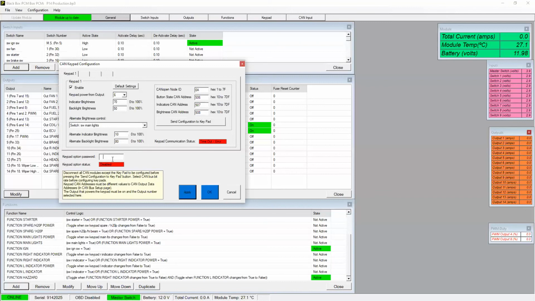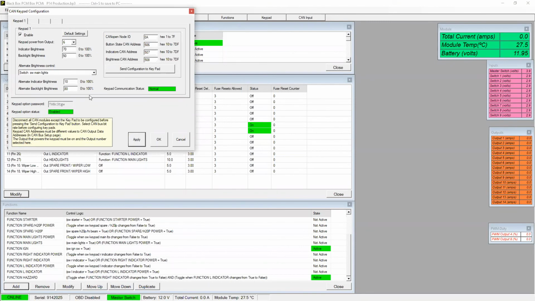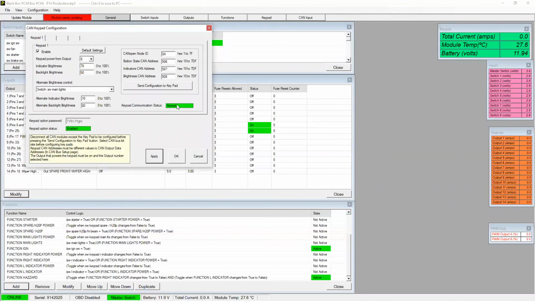So we're going to buy a password or buy a keypad, and in this case, I have already purchased my keypad password from Moristech. What I'm going to do is enter the password right now. See, it worked, and keypad communication status is normal. You want this to be green. If you ever have issues with your keypad, go into the software, look in the configuration section, and make sure this says normal. This is green, and this is important.